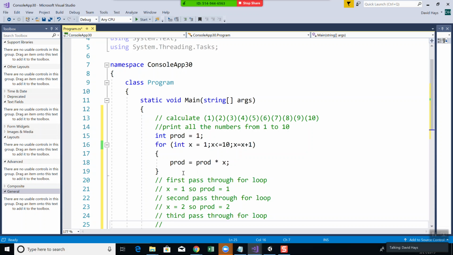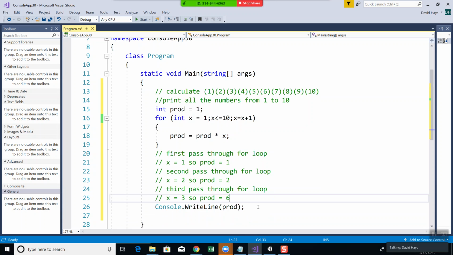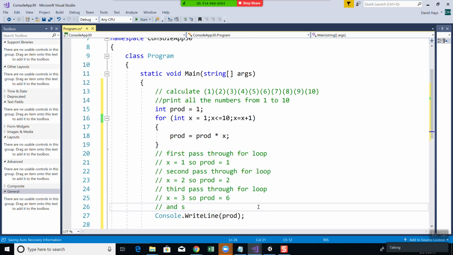And then, since it's done with that line of code, it comes back up here. It increases x by 1. So x is now equal to 3. It comes down here. Well, it does this check first. It says, is 3 less than or equal to 10? And it is. So then it comes down here. It grabs the old value of product, which is 2. It multiplies it times the value of x, which is 3. 2 times 3 is 6. And assigns that to product. And so on. Does that help a little bit there? Yeah. Okay.